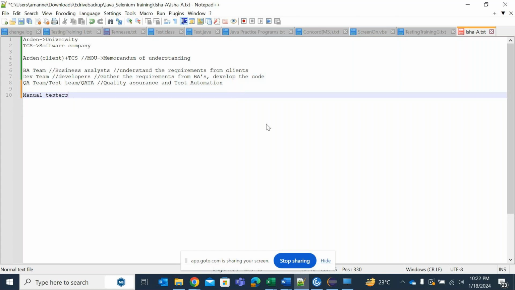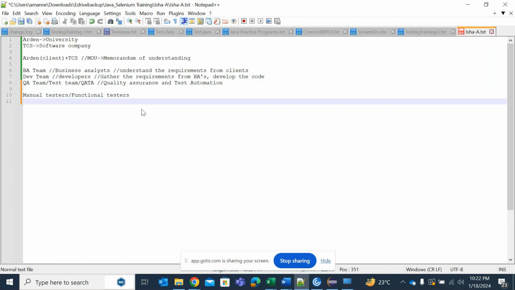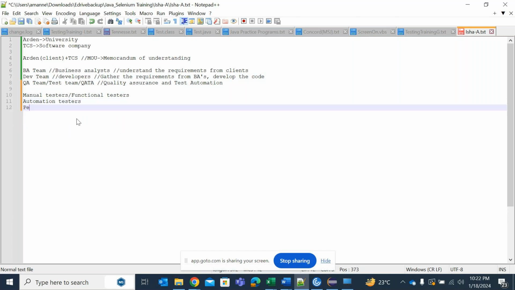Okay, so manual testers or functional testers are both the same, but I will tell you there is one slight difference. Here I'm not differentiating them because they will not work on any kind of coding part. Second, apart from manual or functional testers, there will be automation testers and also performance testers. So these are the three different types of testers available in the QA team.